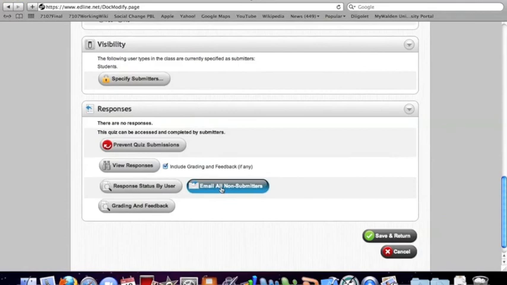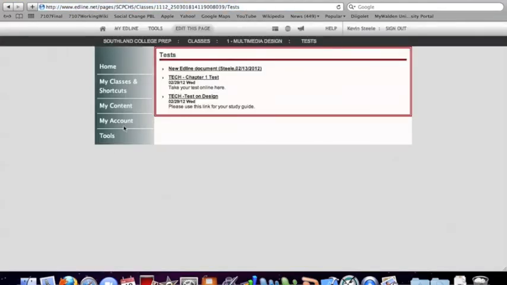Or I can email all the non-submitters of the class. So if their emails are in the system, I can send them a short email to remind them, hey, you've got to go take that. Also grading and feedback. So here I can see who took it, who didn't submit it, and here I can see what the grading and feedback were. When I'm done, I hit Save and Return, and that test is live to my students.